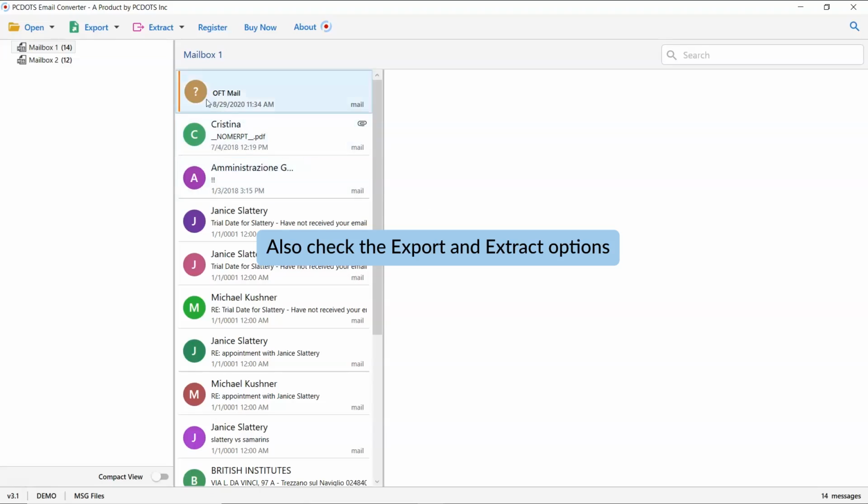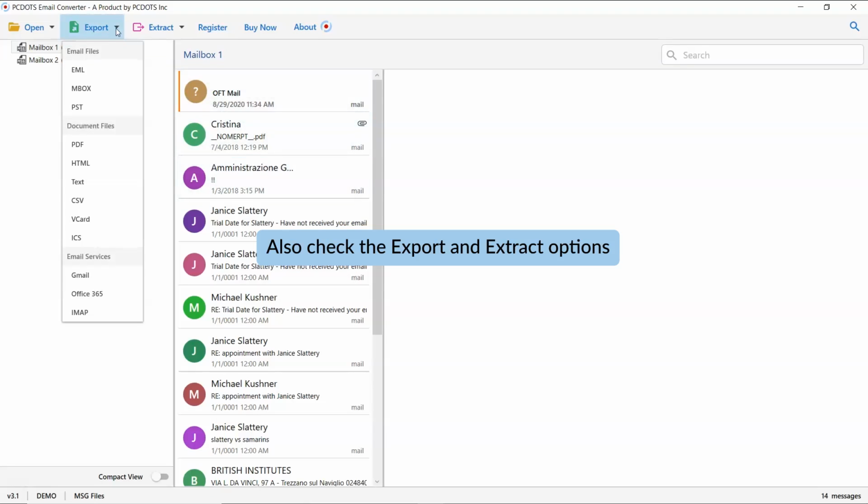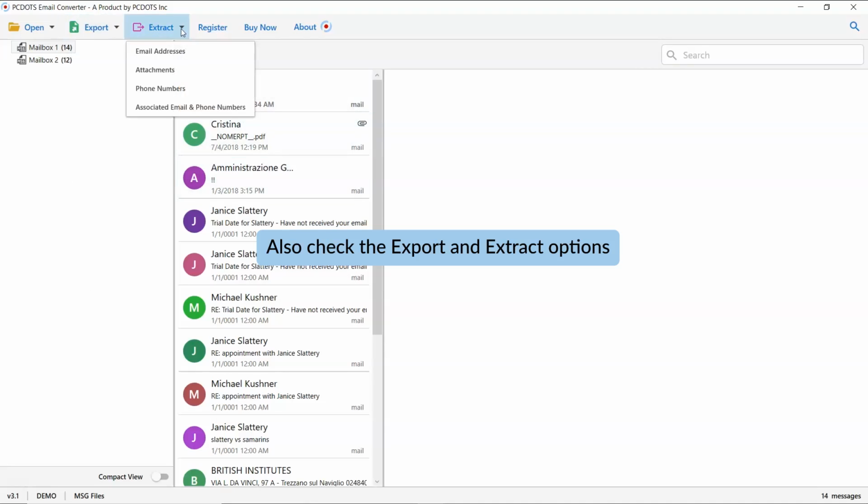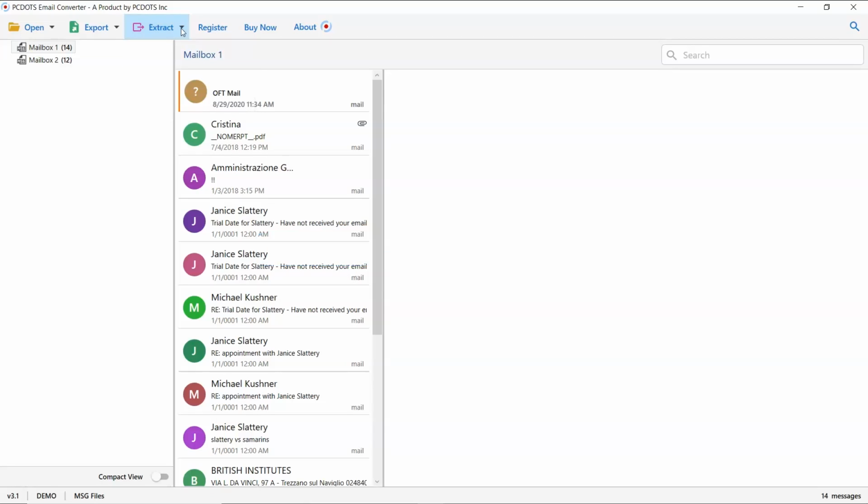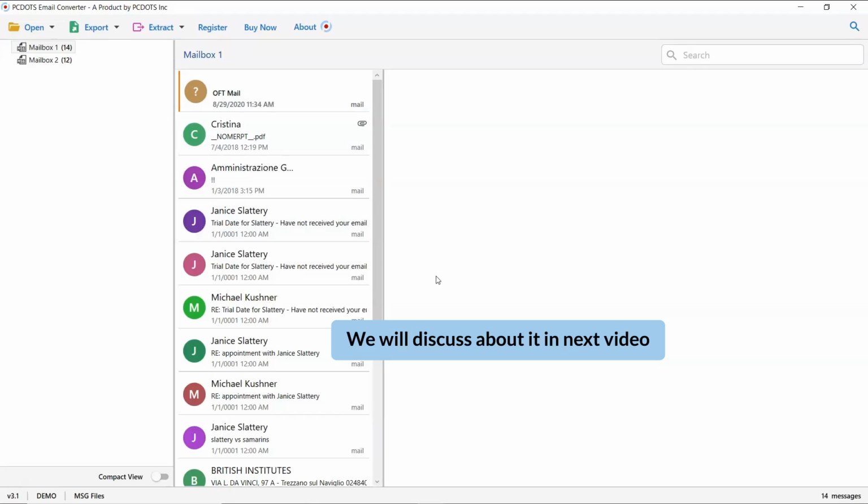The Export tab gives you multiple options to save email messages into standard formats. The Extract tab helps you to take out email addresses, attachments, phone numbers and more from the emails. But now we will wrap up the things and explain these two features in our next video tutorial.